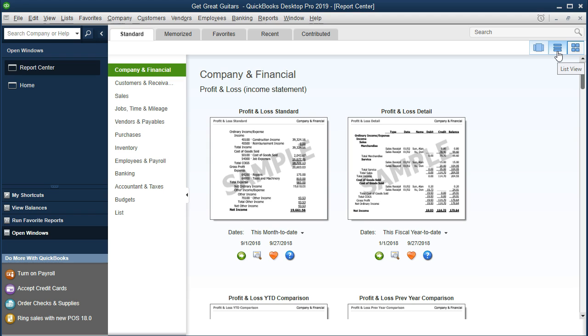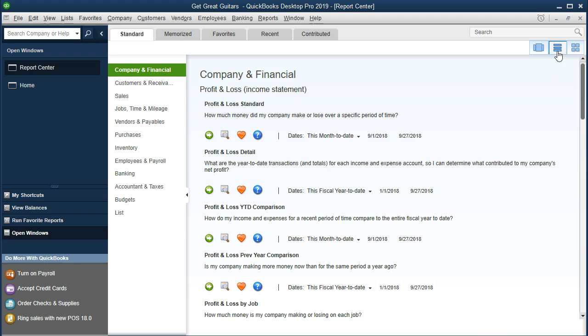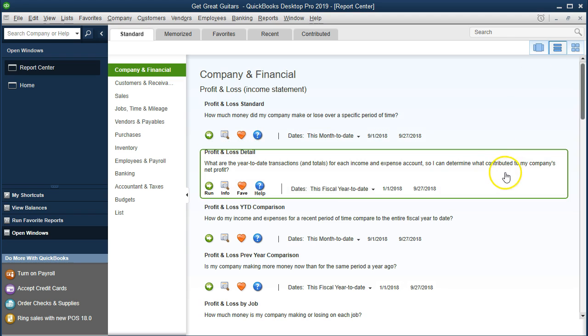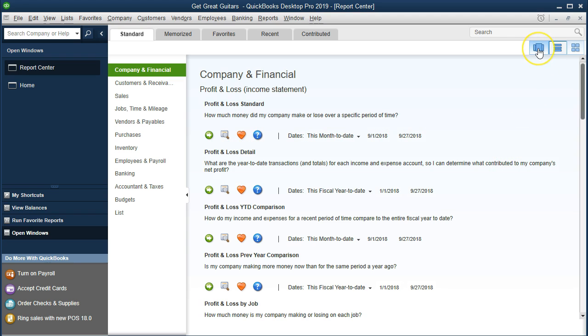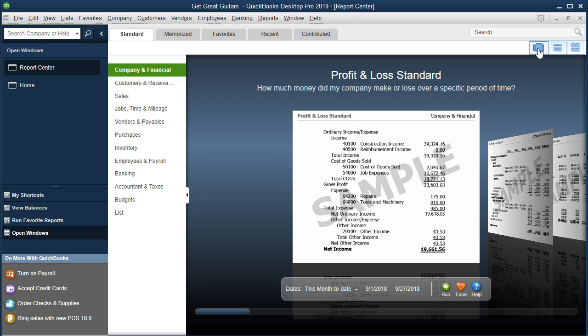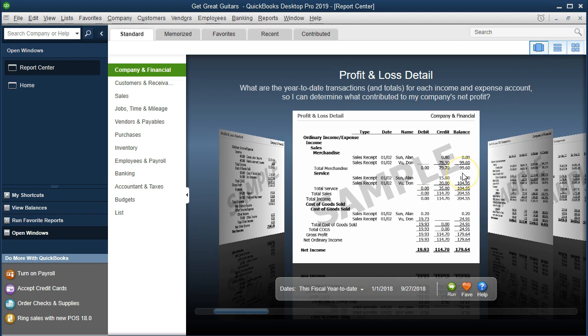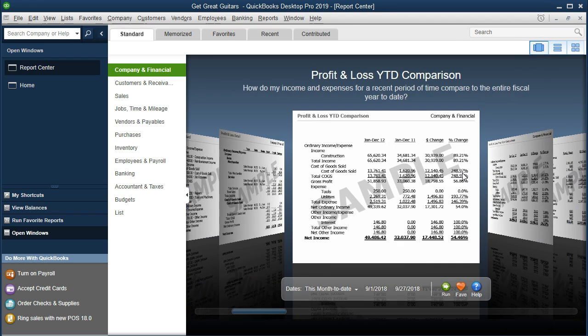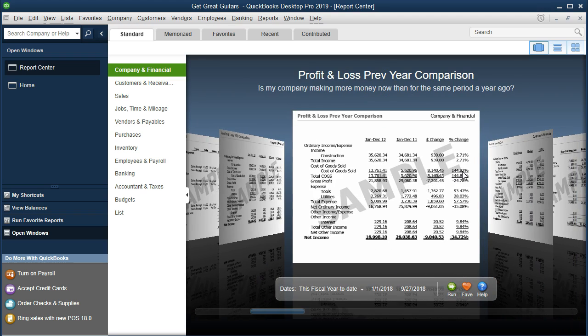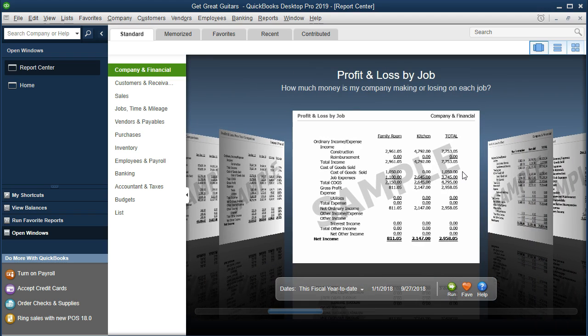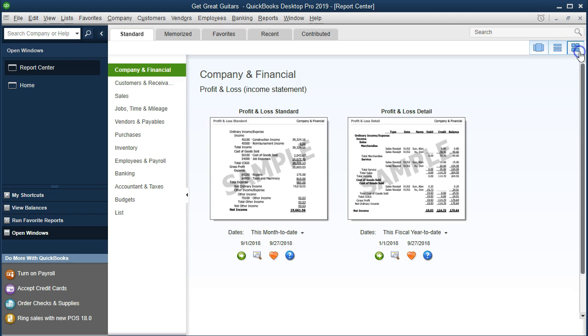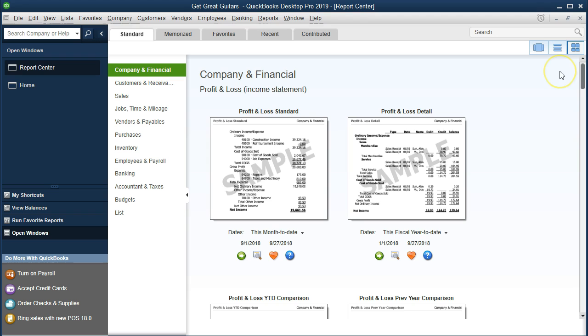If we just want to see a list, that would be easier to scroll down and navigate through if we know the name of the report, then it will look like this. If we want to see it in this format, then we can see this type of format as well, which again gives us a nice demonstration type format of the different reports that we are looking at. I'll go back to the default standard, which is in between the two. And so here we have the default standard.